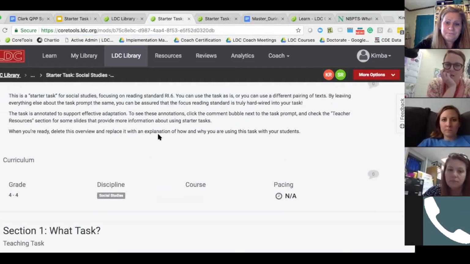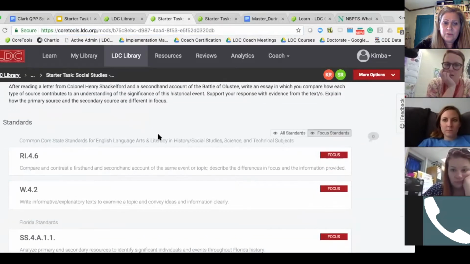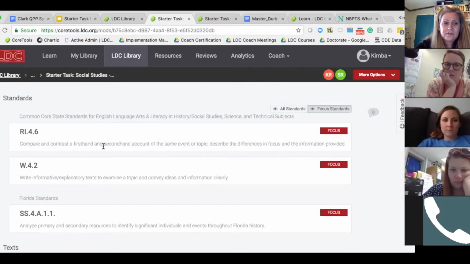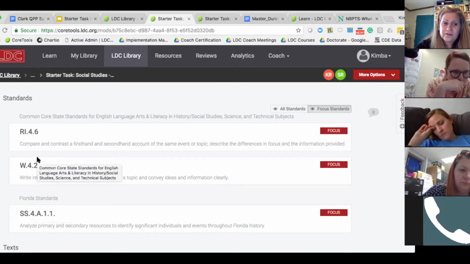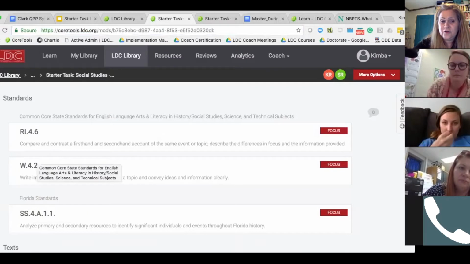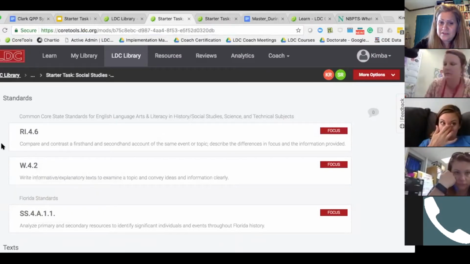And so go ahead and take a minute and read through the standards. So you see RI 4.6, and you can see the social studies. This happens to be a Florida social studies standard. But at the 4th grade level, RI6 is asking students to compare and contrast a first-hand and second-hand account of the same event or topic and describe the differences in focus and the information provided.